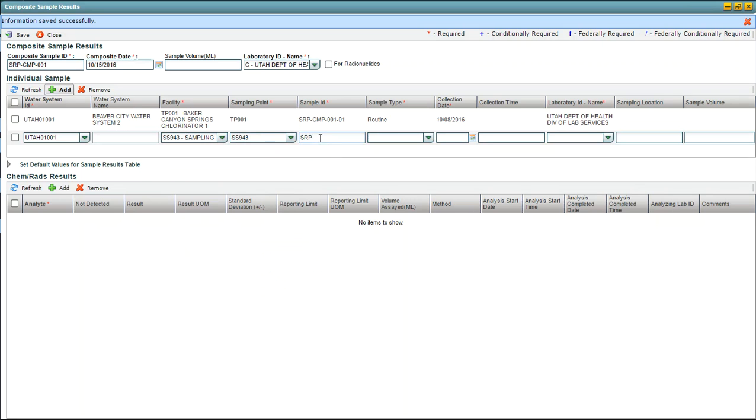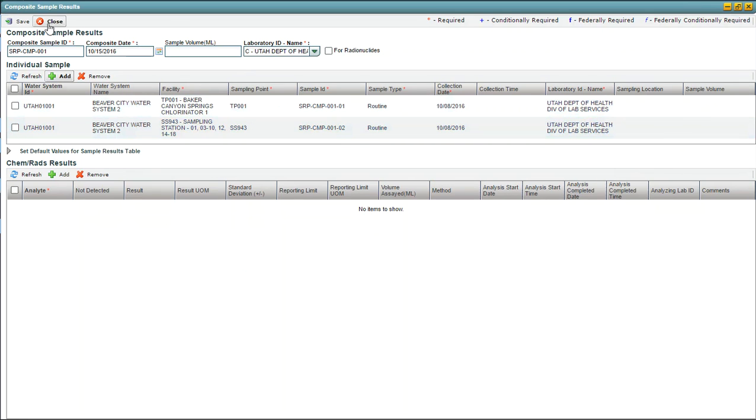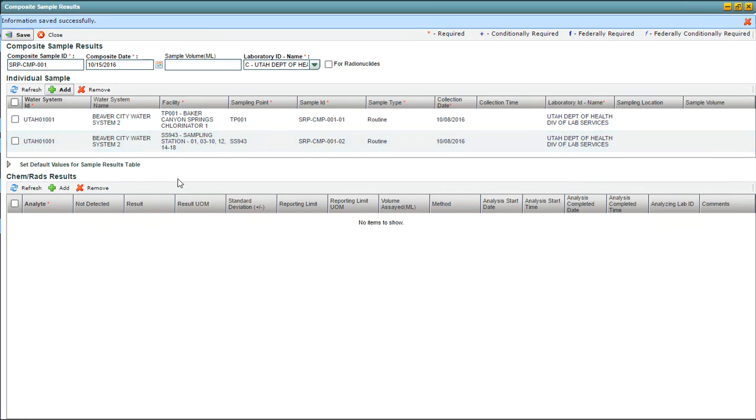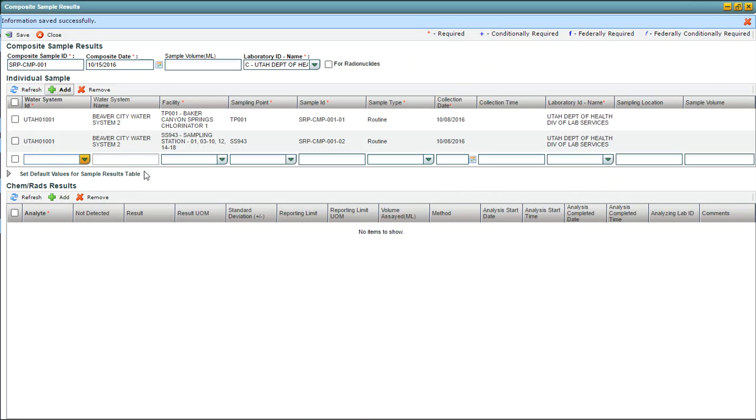And I'm going to use this as the sample ID for that individual sample, but 02. Again, it's a routine. It also was collected on 08, and lab has received that sample. I'll go ahead and save that. And I'm going to add one more before I move on. Of course, typically you wouldn't always have 5, but generally you're going to have pretty close to 5. But I'm going to go with 3.